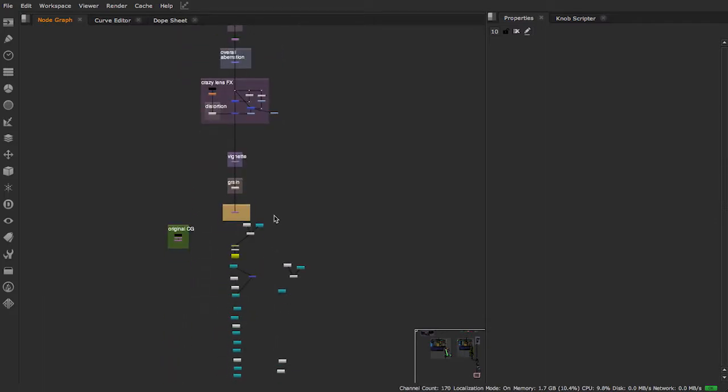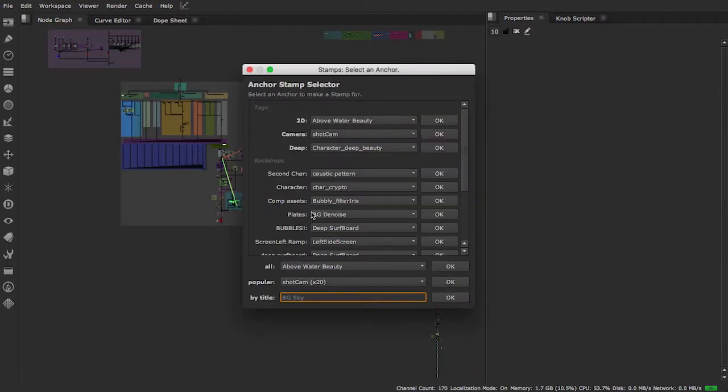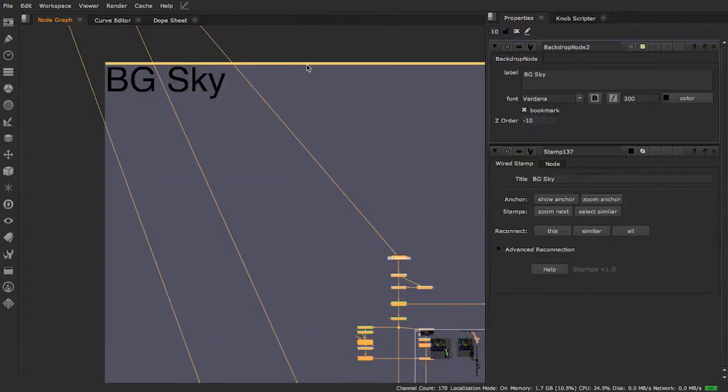For us, it's changing a lot the way of comping, and we actually can't remember how we were doing it before. Something else, if you want to hide any backdrops from here, you can simply go to the backdrop and turn off the bookmark.